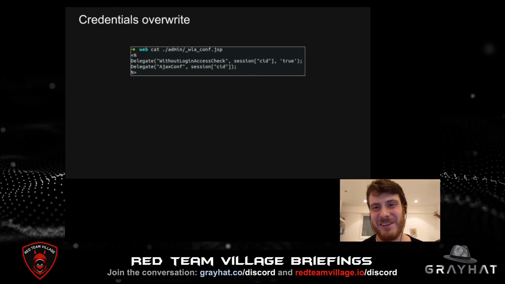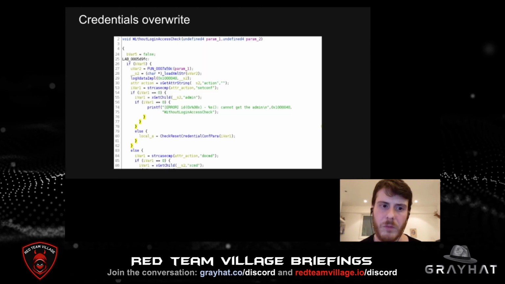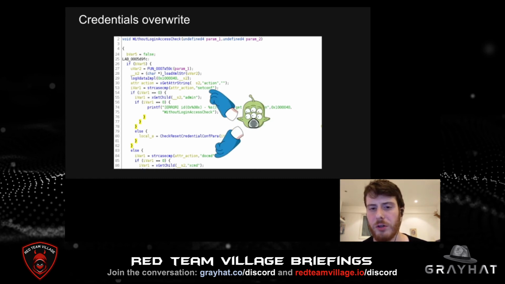Yeah, but let's have a look at the /admin/WLA-conf.jsp page. We can see that this page calls two functions in EMFD, without logging access check and AjaxConf. Please note that we must first pass the without logging access check function to get to the vulnerable AjaxConf function. So without logging access check expects an Ajax request XML that contains either a setConf or doCMD action. The doCMD action in this case was very limited in its functionality, so I just decided to go with the setConf action.